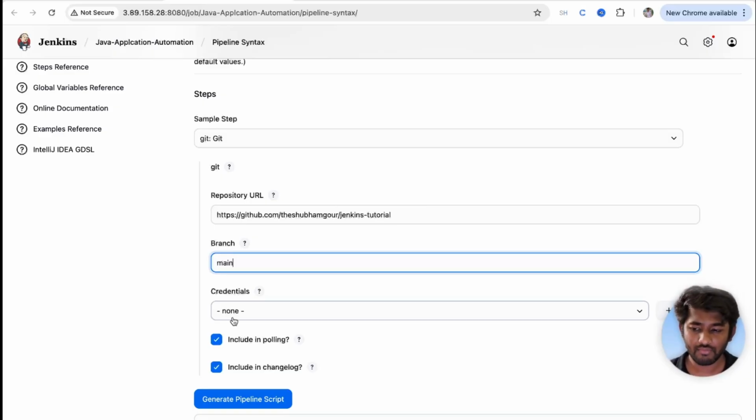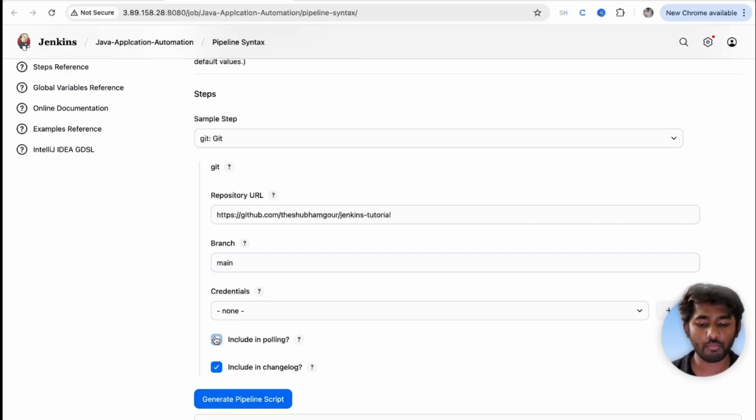See, when we are on the topic of credentials or environment variables, all things will be covered. But right now, let us stick to the basics to understand how these things are going to work. We do not want polling, and we do not want to include it in the change log. Right now, our basic requirement is we just want to pull the code from the source code manager, and we want to proceed forward with the further development, that is build, compile, and then we are going to create an image and then push it to the artifactory.